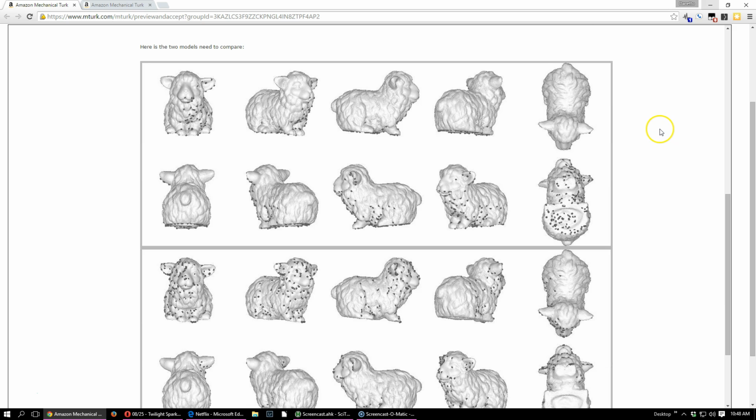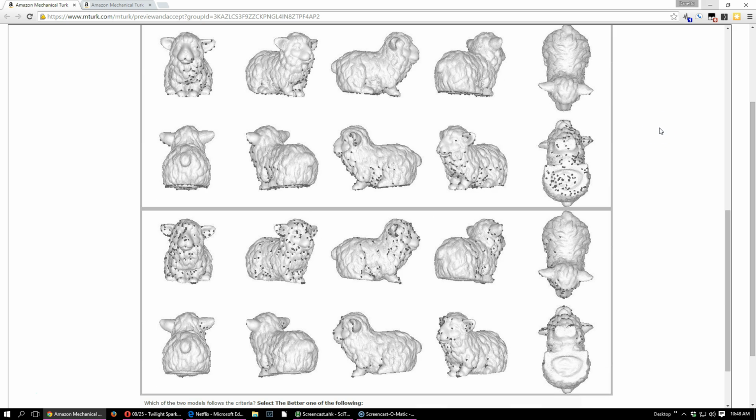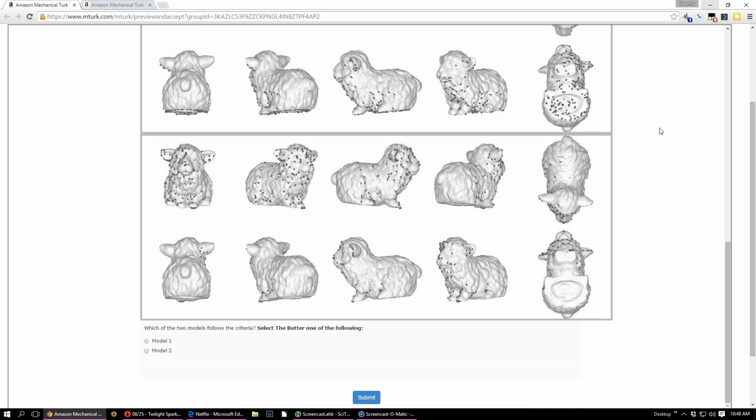And if we scroll down to where the actual work is down here, we can see we've got some sheep or whatever. We won't discuss how to actually do this hit because that doesn't matter for this video. What we're going to talk about is how we actually do this work on a keyboard. And if we scroll down a little bit more, we see that we're going to be making a decision between model 1 and model 2.